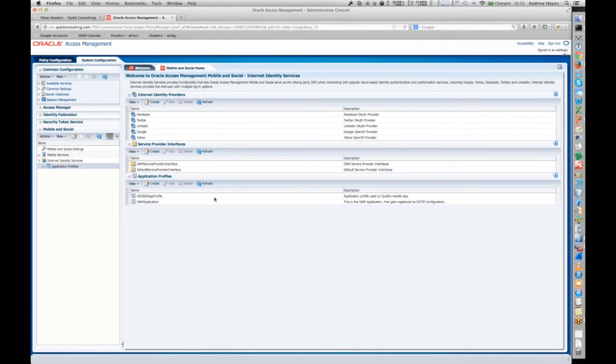There are three separate sections on this application profile page. First, the out-of-the-box identity providers. As you can see, any OAuth and OpenID identity providers are very easily done, and the main ones are already built in. Second is the service provider interfaces. OAM has a very clear and well-defined authentication pipeline: what steps are followed in what order. This is covered in detail in the OAM Administrator's Guide.